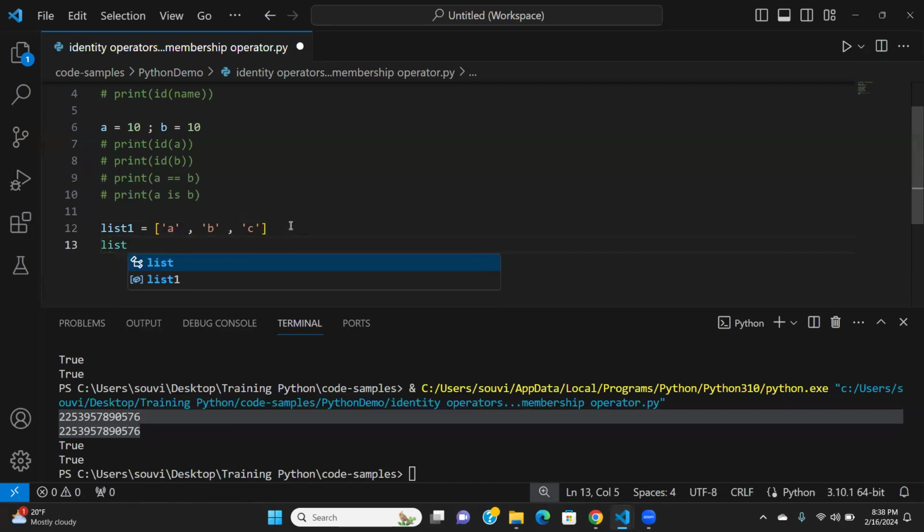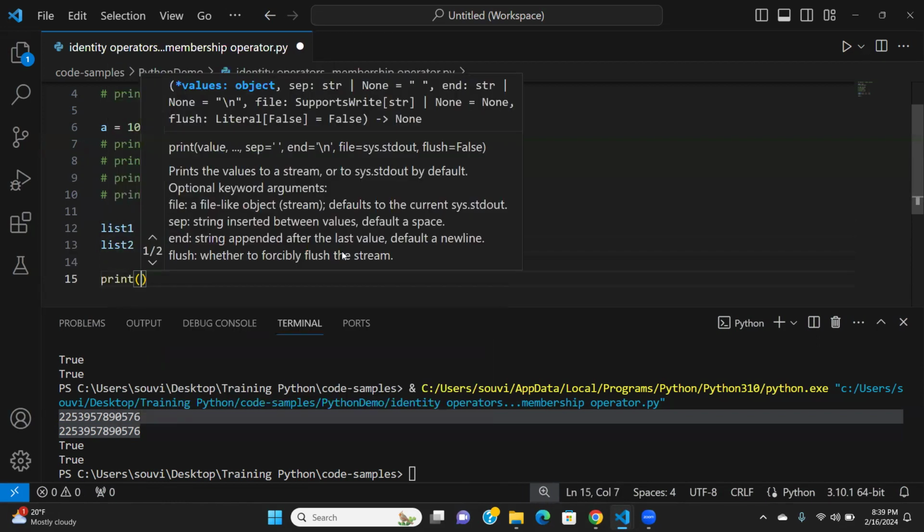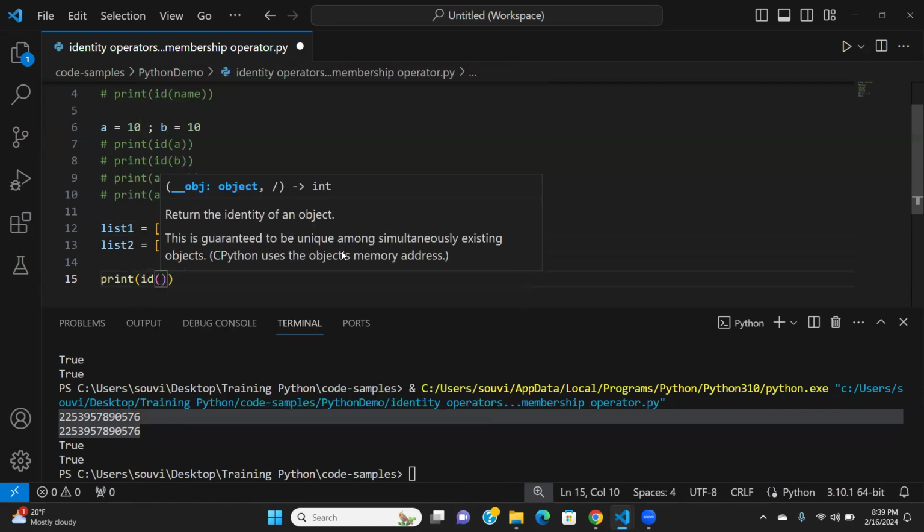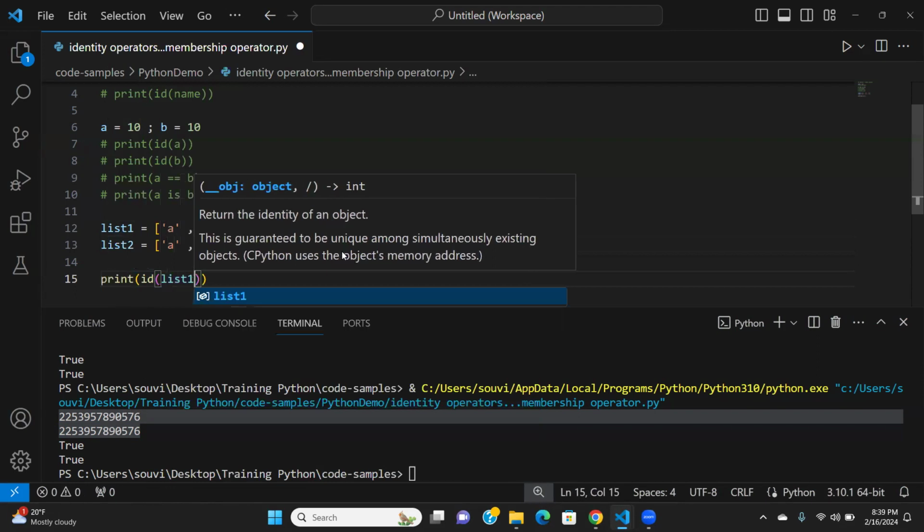Now, let's say my list two contains exactly the same stuff. Okay, my list A and B. Now, let's print, let's use the id function to print both the lists.